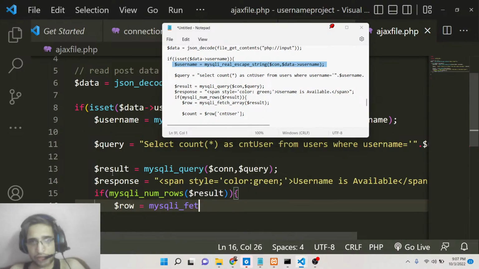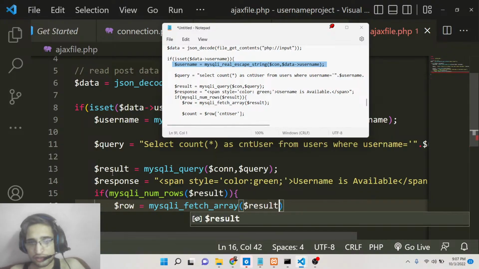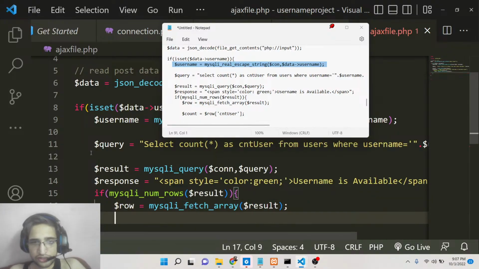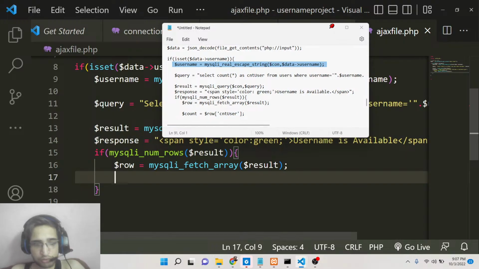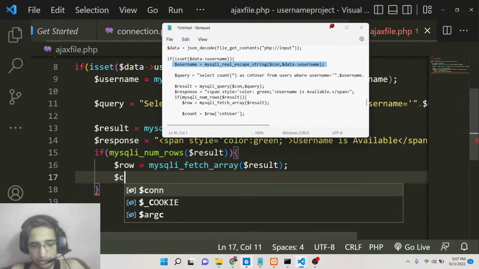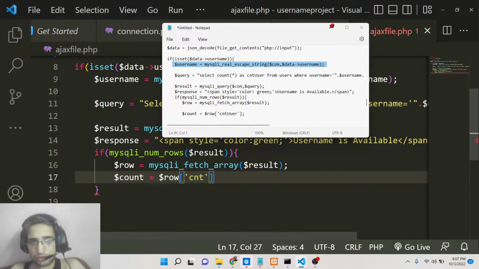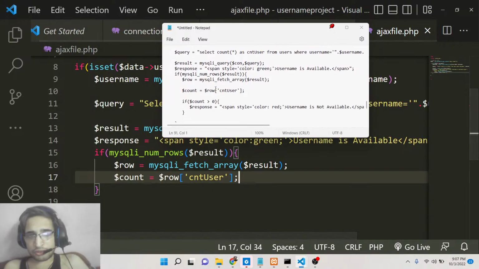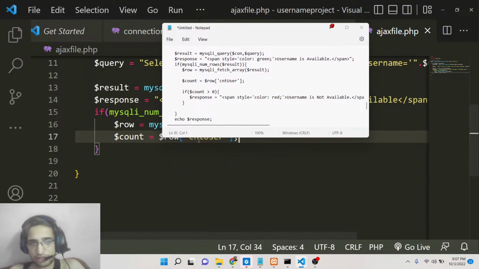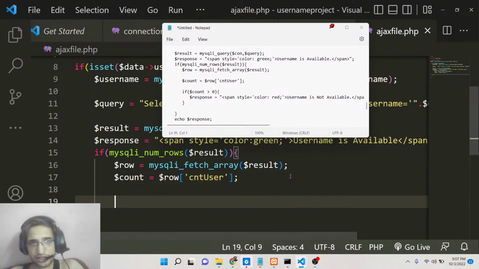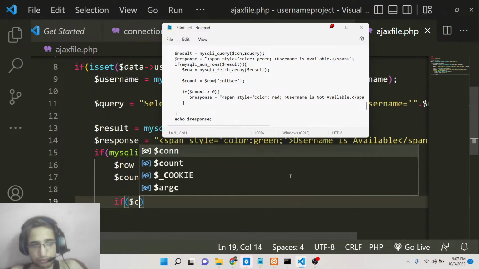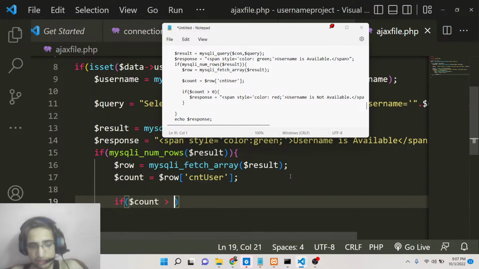So use MySQL fetch array, and here we will pass the result. So we will get the count value, guys. So the count value will hold the number of usernames which are available. So we will simply say row count user. So simply, guys, we will now be having a simple if condition that if this value is greater than 0, in that case we perfectly know that this username is already available.